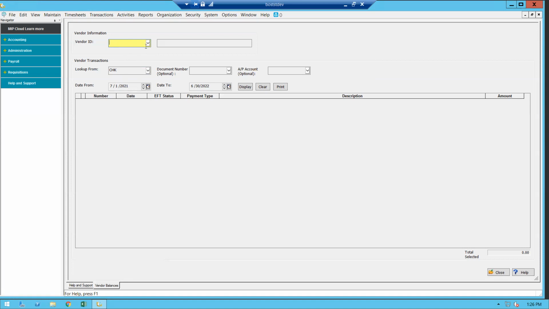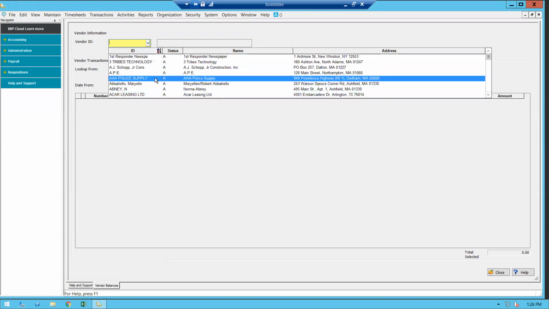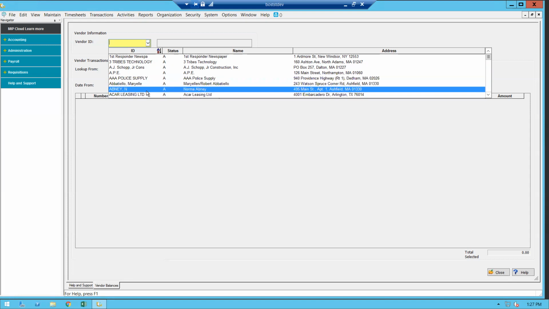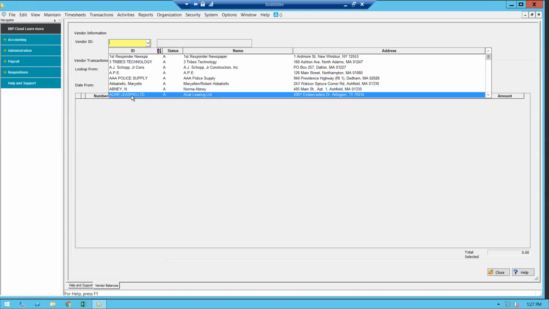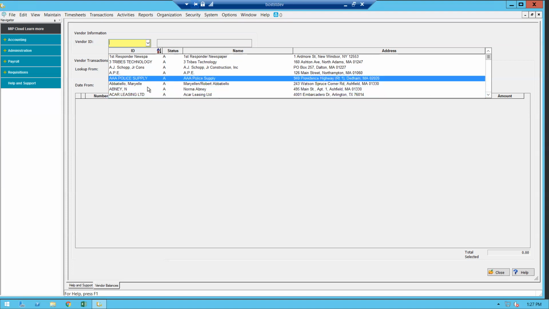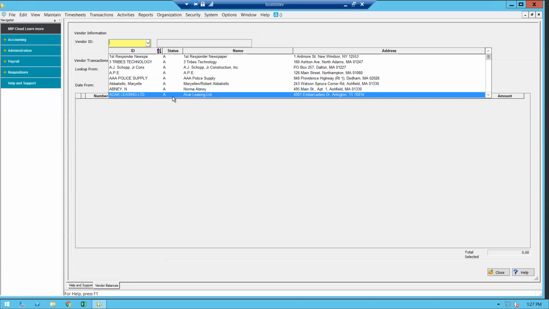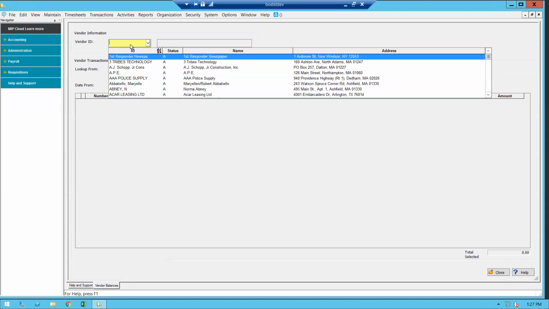Now, when you get to the vendor ID, I'm going to just hit the drop arrow to show you something here. When we first implemented the MIP fund accounting for the different towns, we went from a numeric vendor number to more of an alphanumeric, and mostly alpha, if you will. And instead of having to search around for a vendor number, the ID is basically a takeoff from the vendor name. So it's the first few characters there.